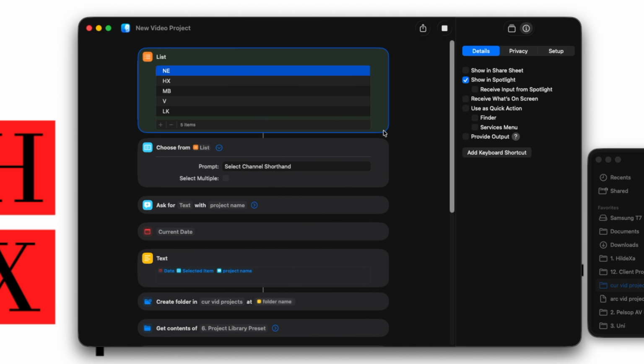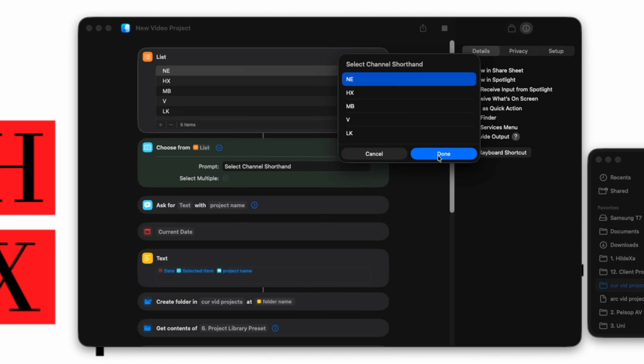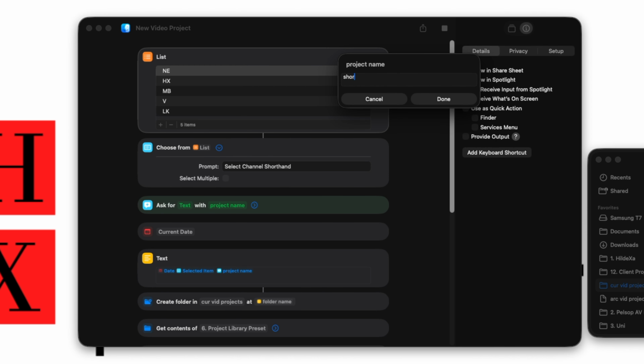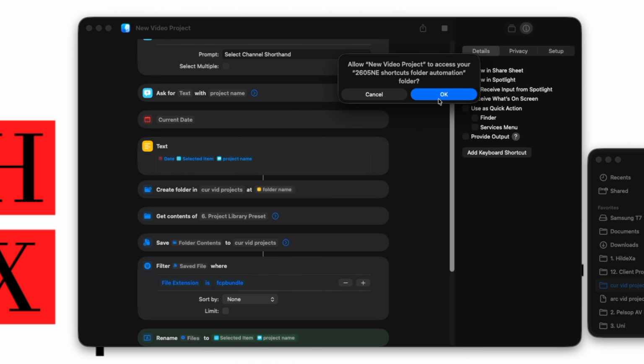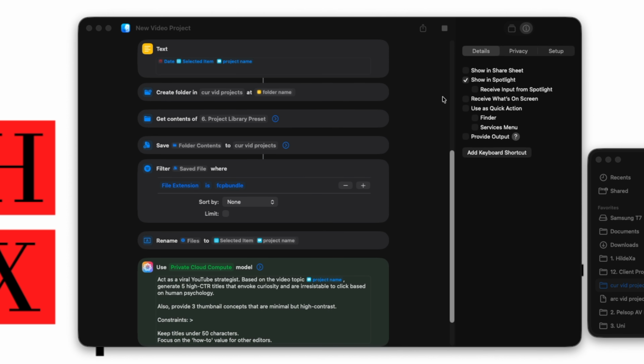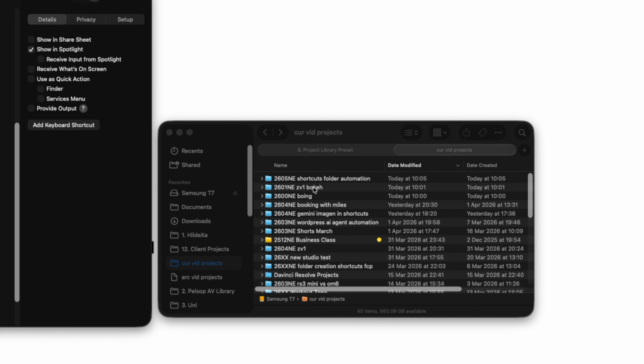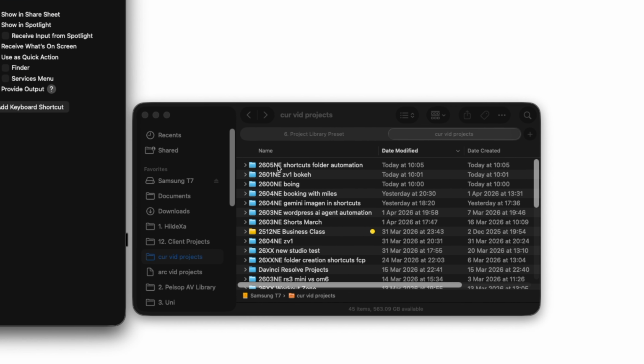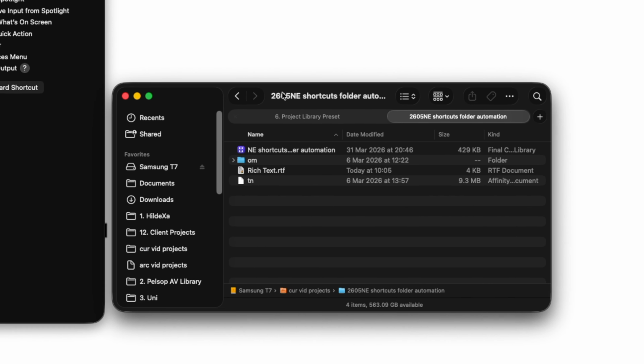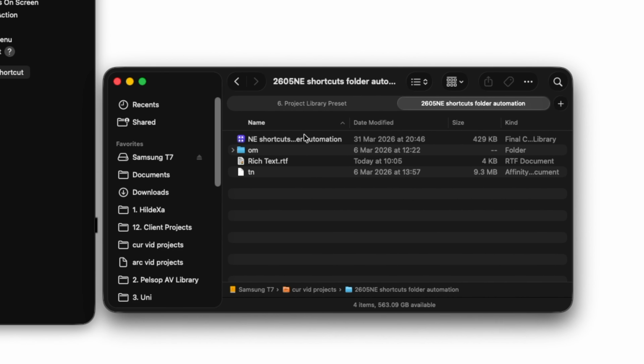Let's run this. Let's test this. Boom, boom, boom. Shortcuts. You click done. You have to press OK once. And as you can see, it already created this folder right here, named correctly. And if we go in here, we can see that it created all these folders as well as renamed the Final Cut Pro library, so I don't have to manually do this.